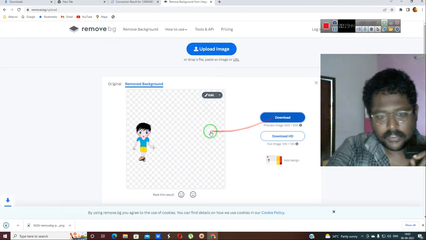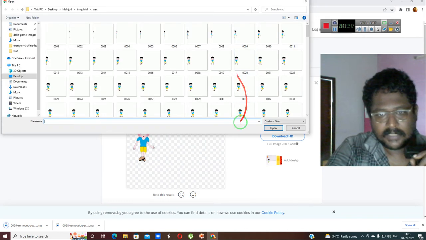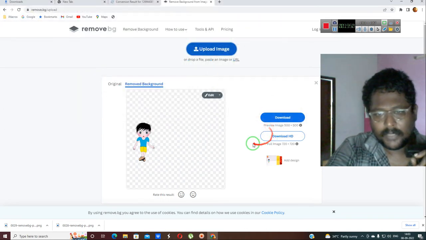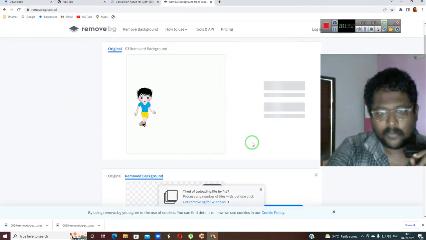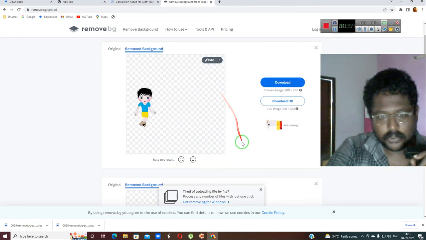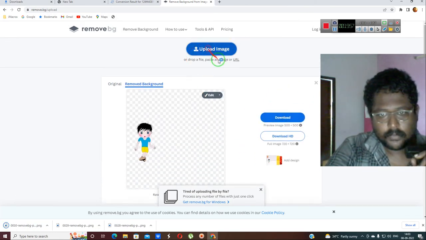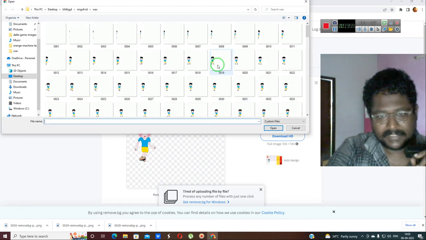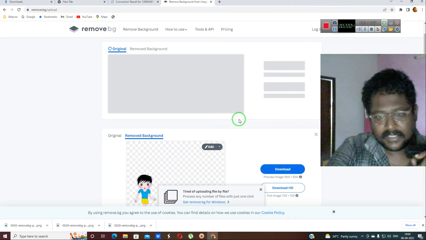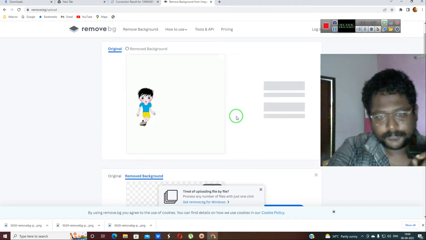So let's download it. After 29 we can go for 30. Like this, only just 10 images, and the only thing is we need it for jumping also. Okay, so this is for 30. The next one would be, let him walk to the center. Let him walk up to the center. So the last one would be 31.